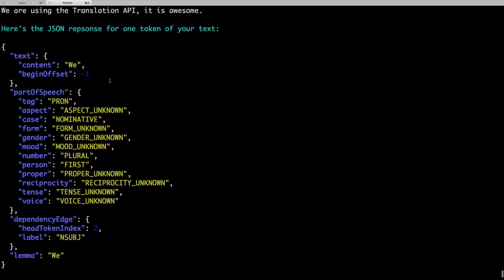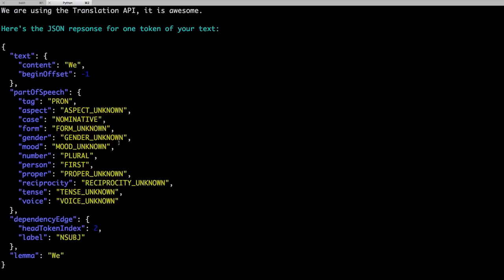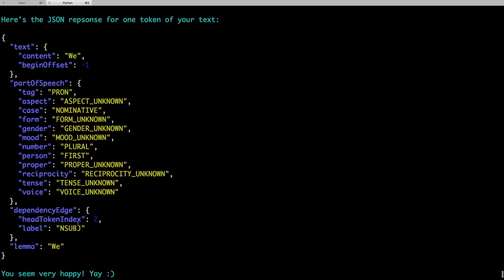And we got a bunch of data back here. So this is what the JSON response looks like just for one token. I didn't want to print the whole JSON blob here. This is just for the token we. This is all the data it returns. So it tells us it's a pronoun. And a lot of these part of speech morphology data is going to be unknown for English, but it relates to the other languages that the API supports. But it is able to tell us that it is a plural token, and it is in first person. And it is the nominal subject of the sentence.